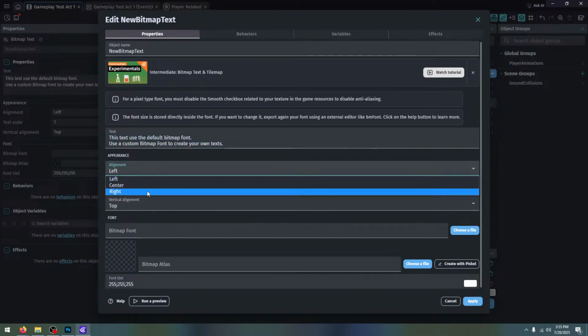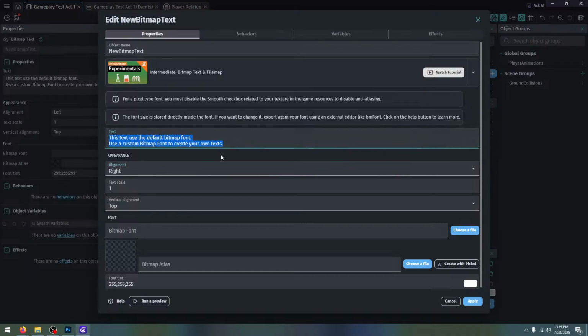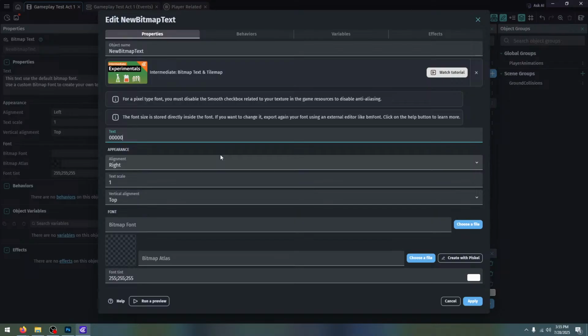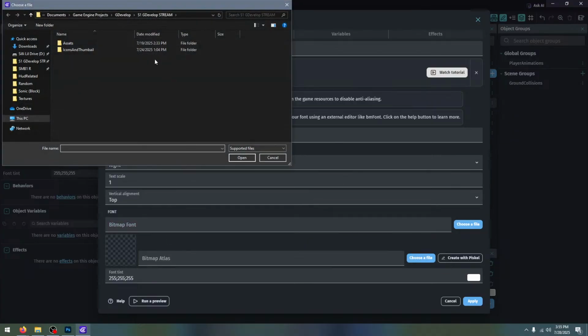So we're going to have the alignment set to right, and we're just going to set this to 0, 0, 0, 0, 0, 0. It should cover all of our bases right now. And plus, the player will not see this text, the 000, in gameplay. They will not see it.